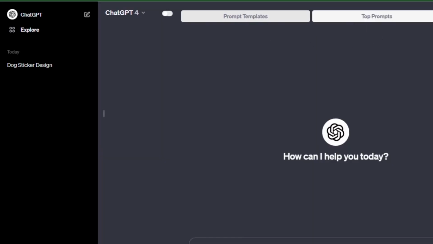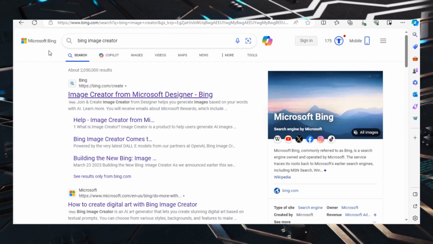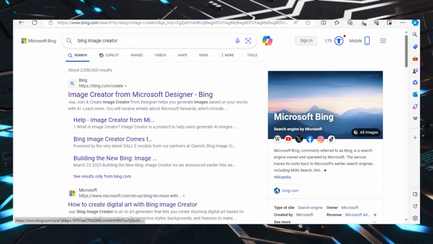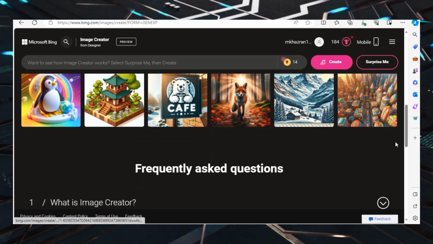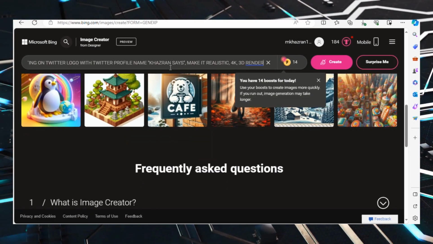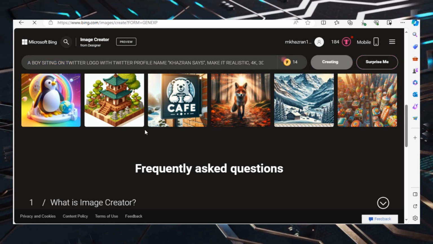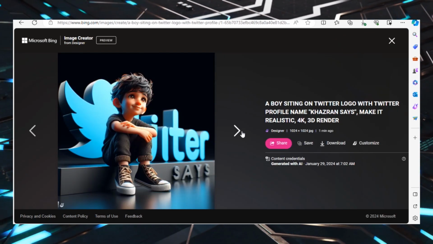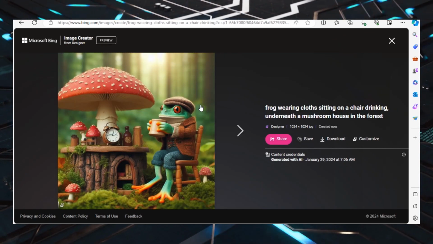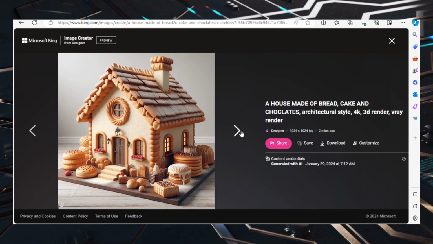DALL-E 3 was just rolled out to pro users in ChatGPT, so you can use it there. If you have ChatGPT, great. If not, you can use it for free in the Bing Image Creator. You just type your prompt and hit create. It works well with text. The best part is its prompt understanding. It's perfect when you're specific about what you want. You can use several prompts to generate an unlimited number of photos. Your credits are refreshed every week once you register and receive 25 free credits.